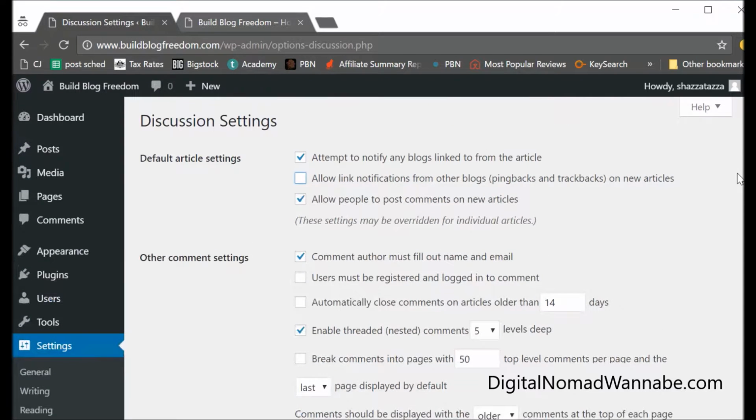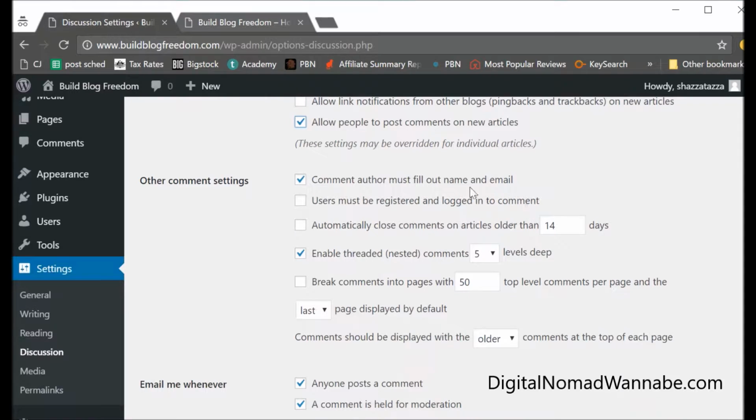And you also have to decide whether you let people post comments on new articles. So if you don't want people to comment on your site, you don't want comments allowed, you need to deselect that, okay? So that's completely up to you. And then you have some other settings here about comments, whether they must fill out their name or email. So usually you would have that. I mean, usually you would keep this to the default. But you can choose to stop comments on articles after a certain amount of time.